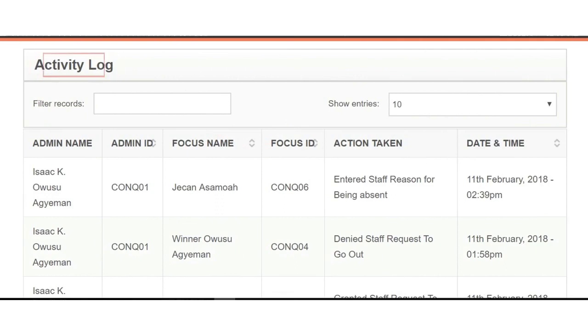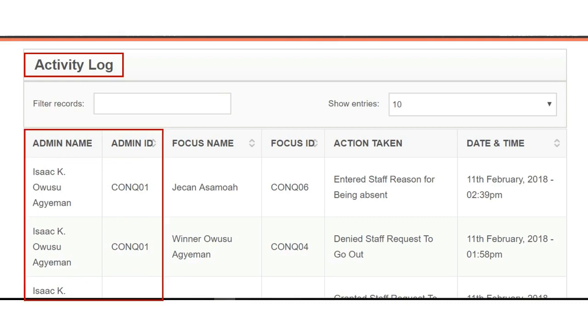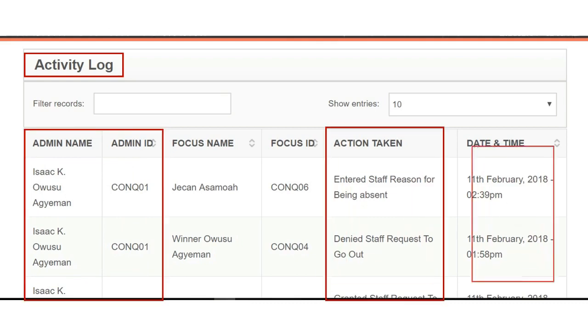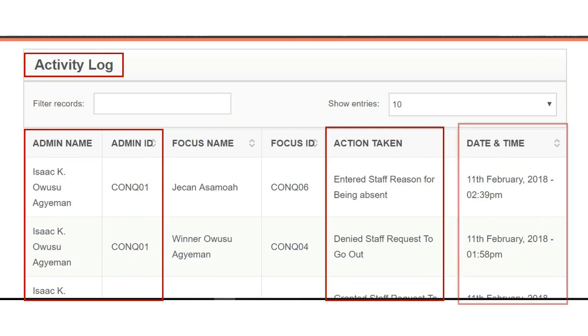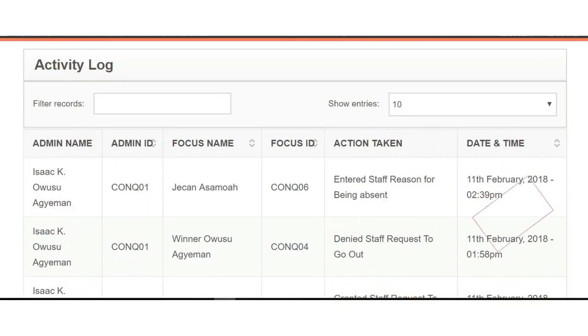Another important record-keeping section is the activity log. The SAMS activity log keeps records of all activities undertaken by the system administrators. It provides diverse scenarios for critical analysis and decision making.